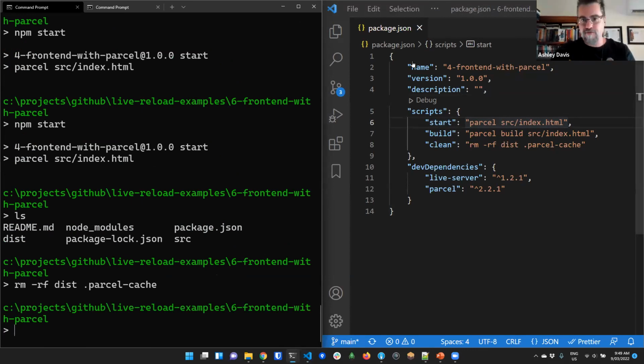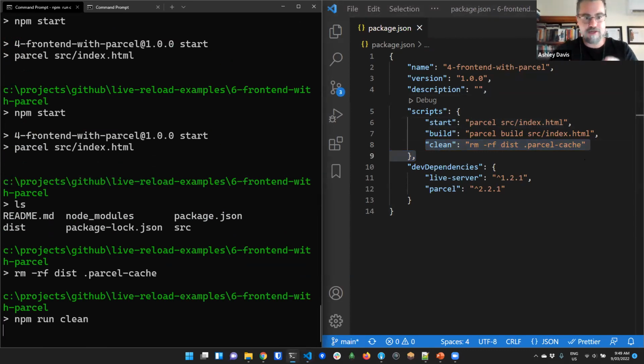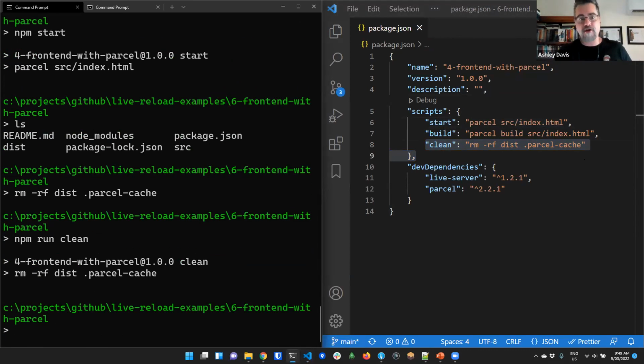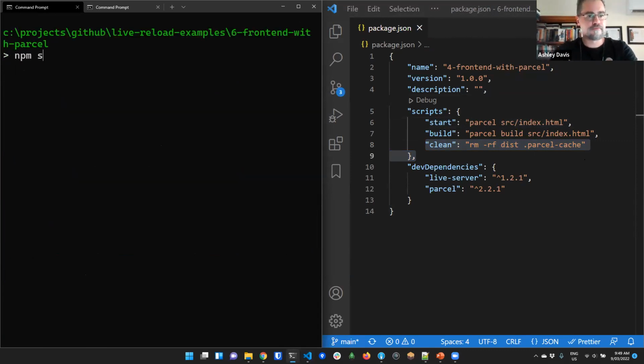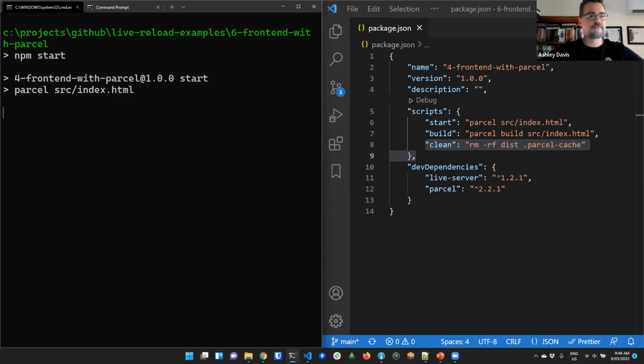You'll notice I've got a clean script here, which cleans out all the artifacts of development. I could have actually just run npm run clean there, which is a convention that I use personally. Let's try that again. Now it's going to take a little bit longer this time because it's rebuilding its cache. It's rebuilding the whole static web page, and it's ready.